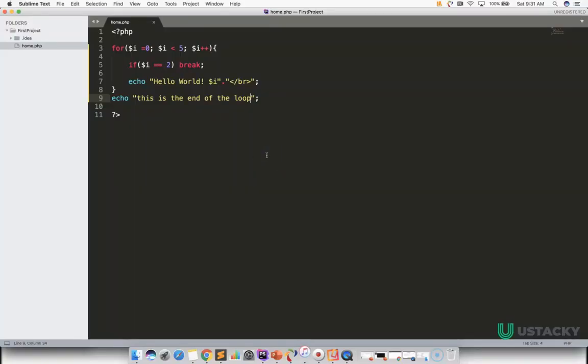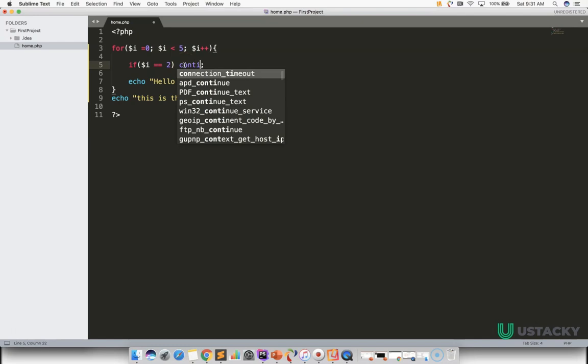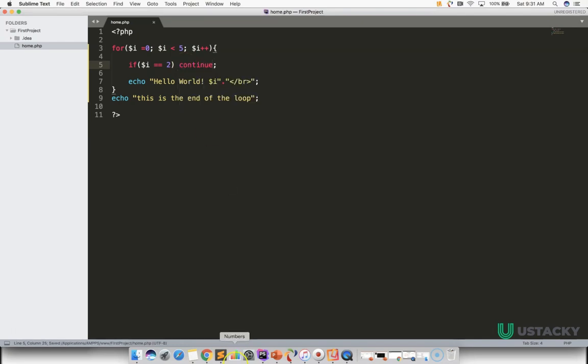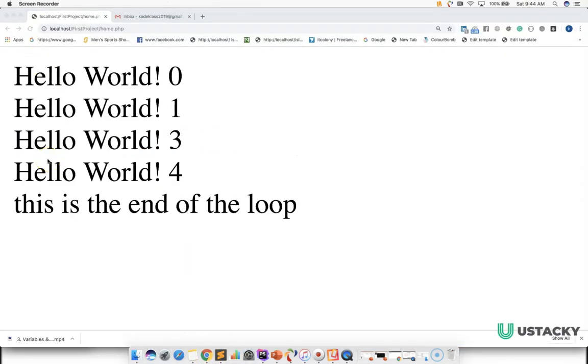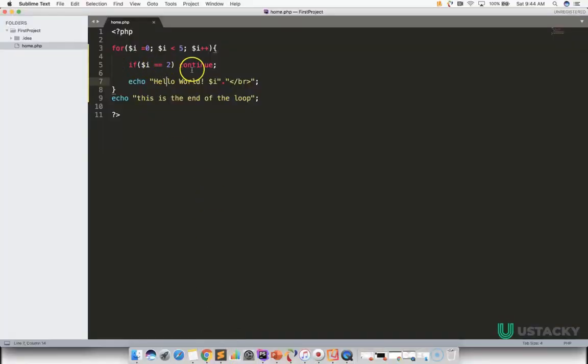For this statement, if you use continue instead of break, let us check our results. So we have command S. Let's check the result here. So we have hello world when $i is 0, hello world when $i is 1, but when $i equals 2, hello world statement is missing because of the continue statement here.